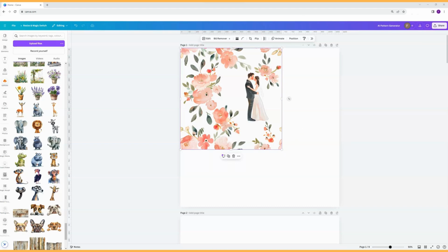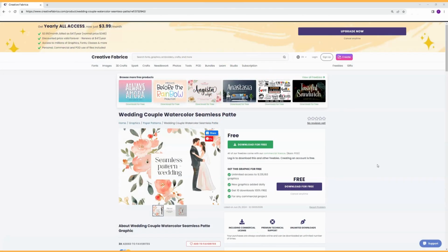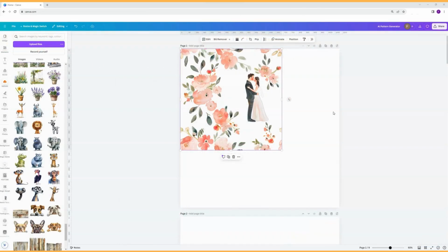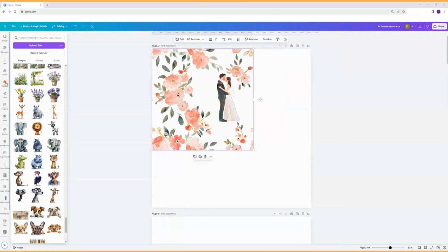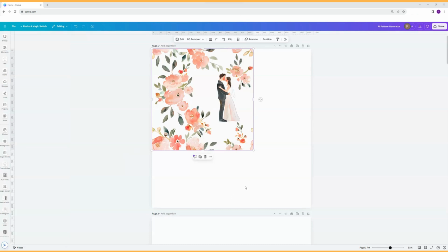So you can see that you can download it for free. Once I downloaded it, I uploaded it to Canva just by dropping the image into here. You can go to Uploads and Upload File. Or you can just drop the image in and it should upload into Canva.